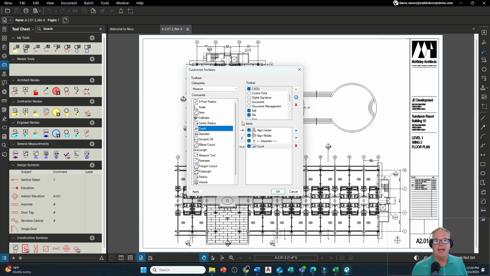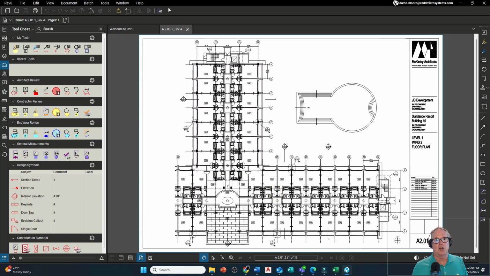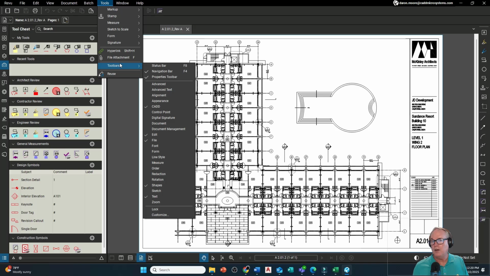So very easy to add your own toolbars or add existing toolbars to increase the functionality for Bluebeam Revu to work the way you want it to. I'll go ahead and hit OK. And you'll see there's my new toolbar right there. There's the Count command, my Align commands, and so forth. So that's all we have to do. Just Bluebeam it by going to the Tools tab and either enabling existing toolbars or go down to the Customize option and create your own toolbar.